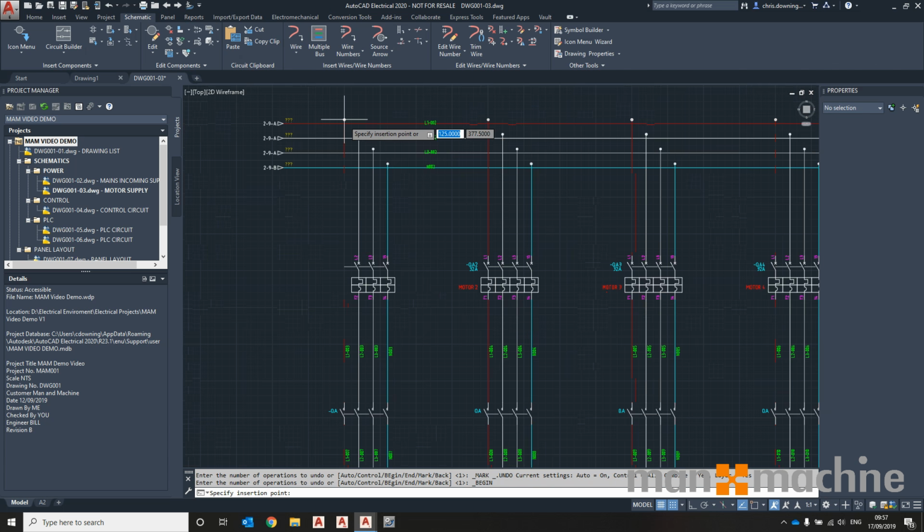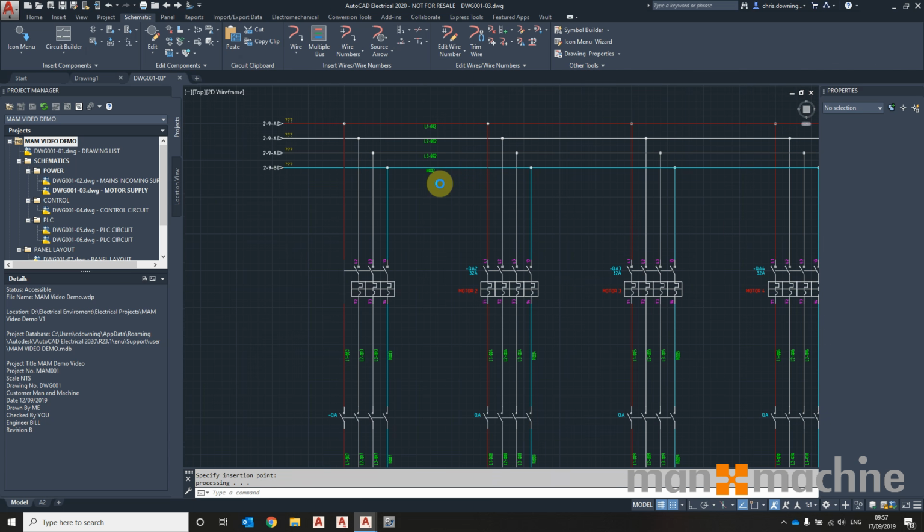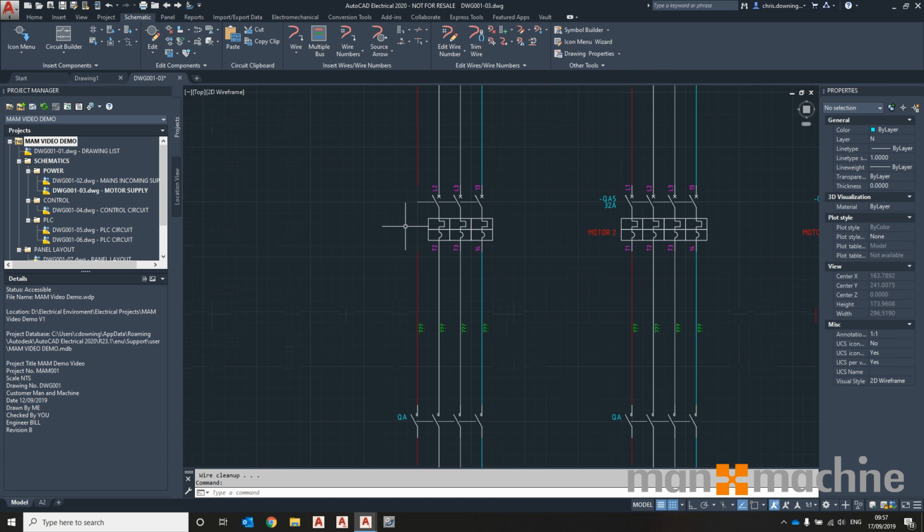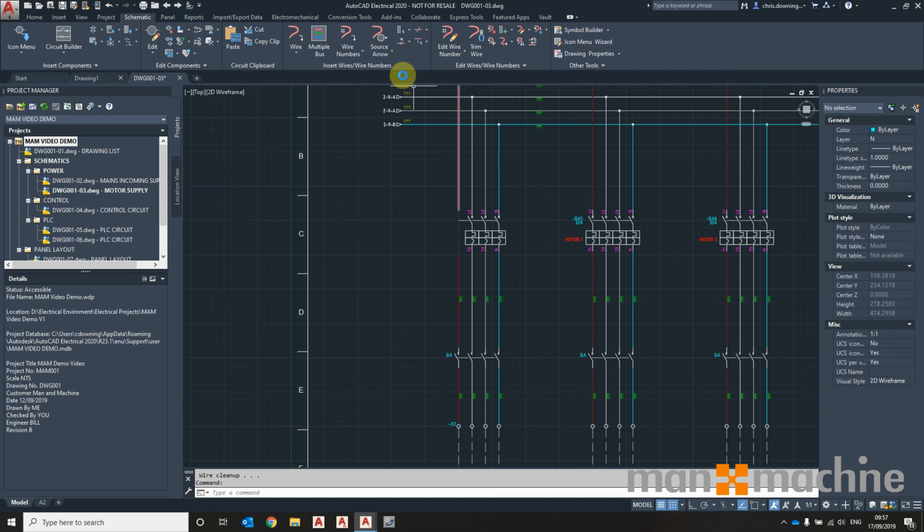What it will do is it pastes the circuit exactly the same way, but it should reset the wire numbers. And that's unfortunate, isn't it? I've missed that one there. So let's just extend that. Let's trim that one away, trim that one, and then extend it back up.